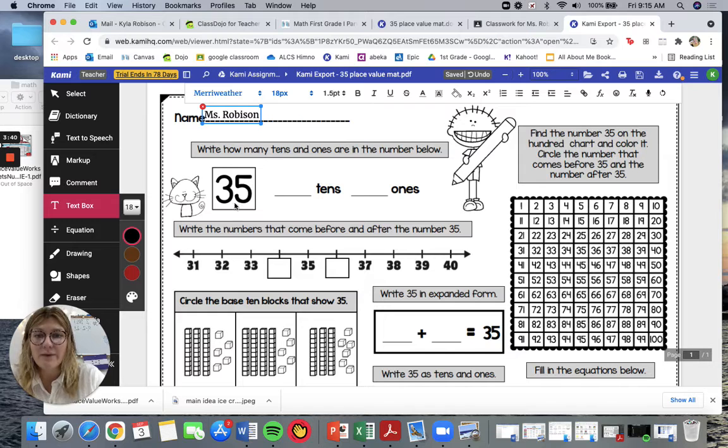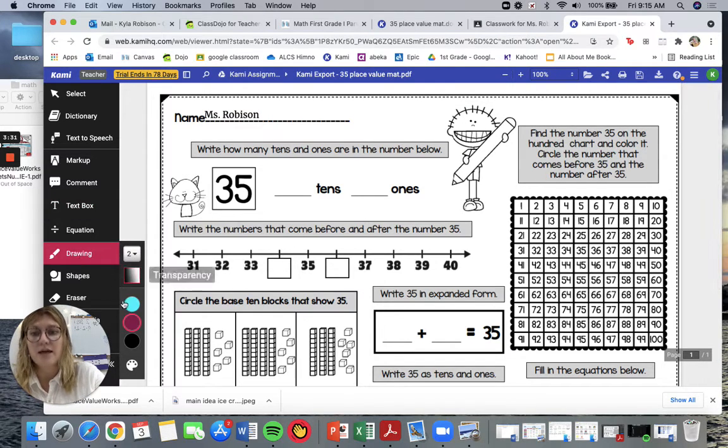So we're going to talk about how many tens there are and how many ones there are. Remember that in a two-digit number, there's a group of tens and a group of ones. So, for example, the 3 is in the tens place, and the 5 is in the ones place. T for tens, O for ones. So you're going to write the number 3 in the tens space and the number 5 in the ones space, because there are 3 groups of 10 and 5 ones.